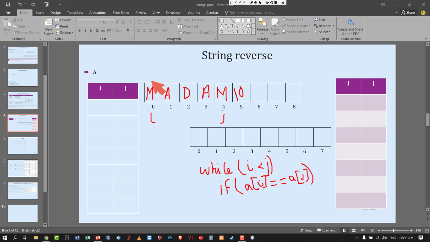Palindrome means this 0 and this 4 will be equal. This 1 and this 3 will be equal. Similarly this 2 and this 2 will be equal. If it happens for all the characters in a string, we can say it is a palindrome. So here I am going to use a function, and the function will return 1 if it is a palindrome. Otherwise it will return 0.